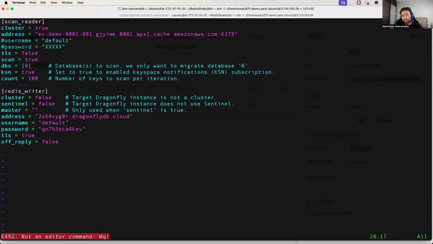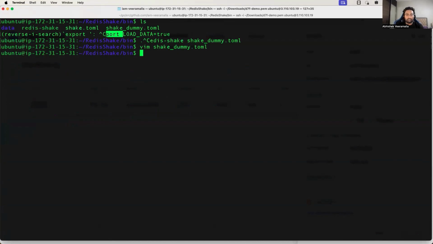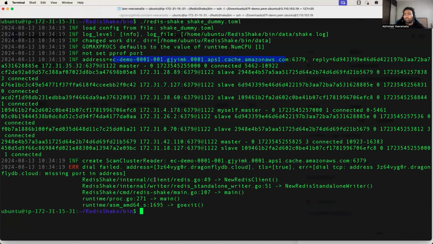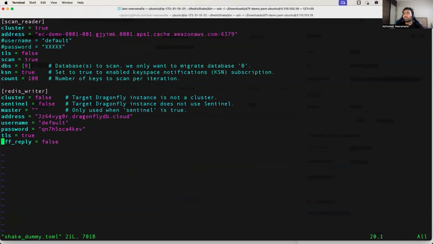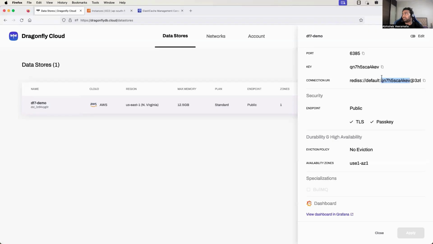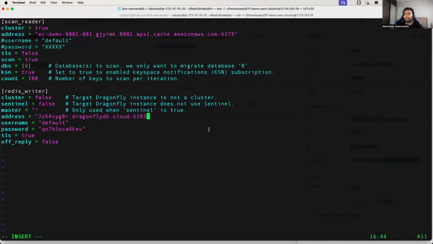Now just run the command redis-shake and whatever is the name of your toml file. Okay, so if you see here, it says missing port in the address. Let's see if we missed something. Yeah, so you can see here, I did not provide the port number, colon, and the default port of Dragonfly is basically 6385. So you need to use that.